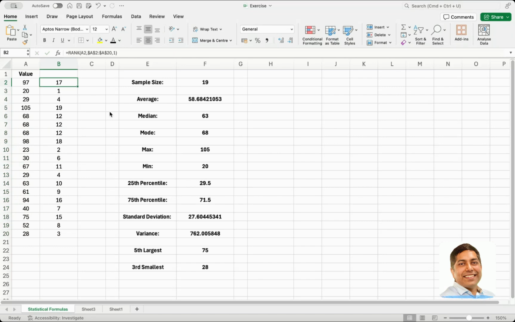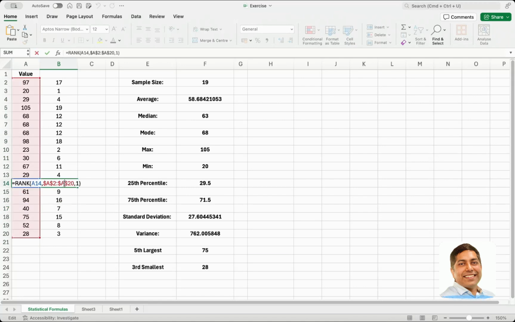To fix the range, you have to use the dollar symbols here, right? And this way you will fix your data set, whatever the number may be, right? So now 63 is 10th in rank when it is in ascending order, right? So that is how this works.